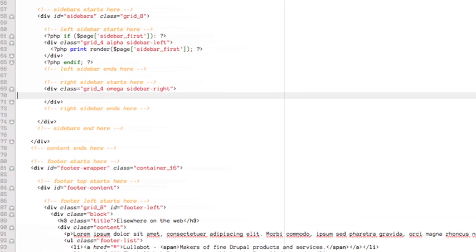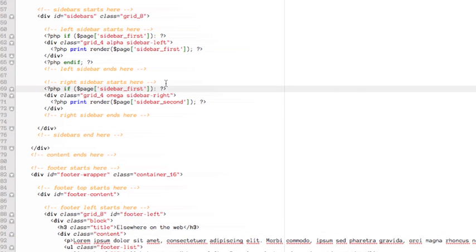I'll delete the static hard-coded content, replace it with our dynamic region. This is sidebar second. And I'll also do the same with the if statement here. Sidebar second. And our closing if.